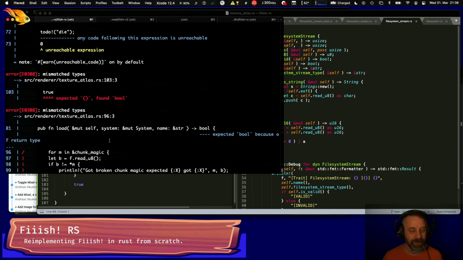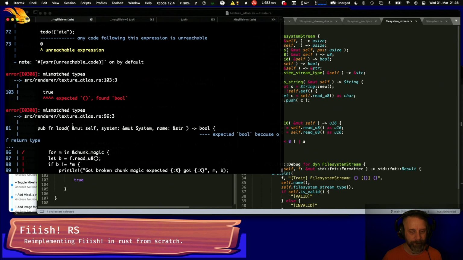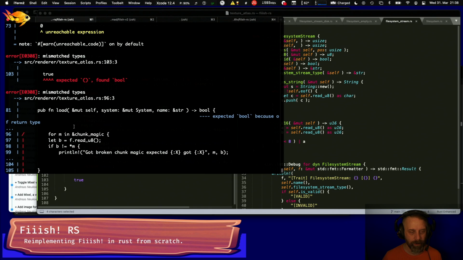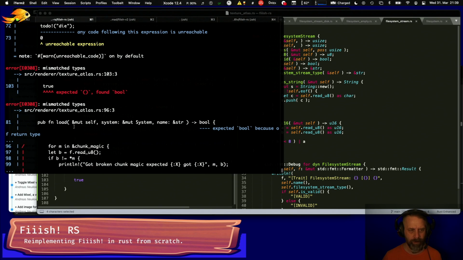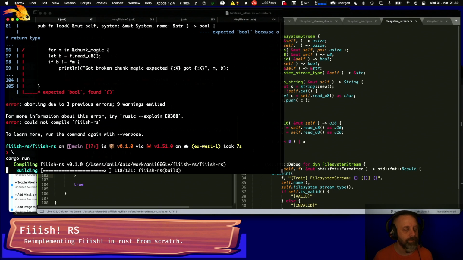Texture expected, nothing found. Bool 103. Wait, why don't you expect nothing when I have a bool here? Oh, oh, oh. I killed the for loop. I killed the for loop. I'll probably still be here when you come back.